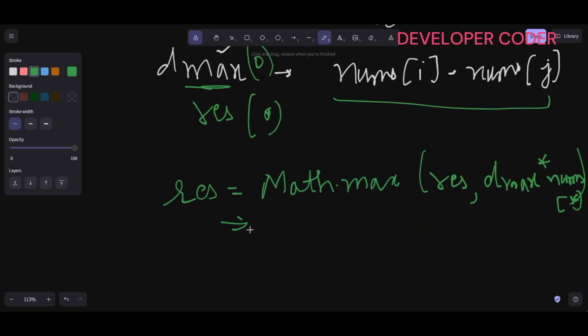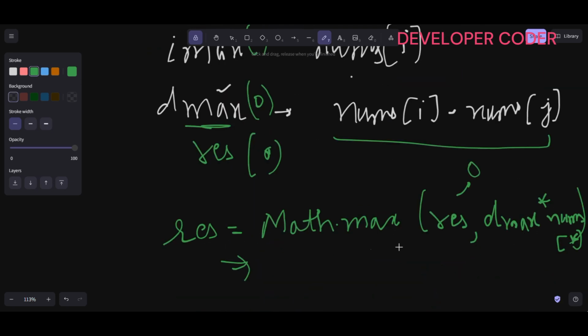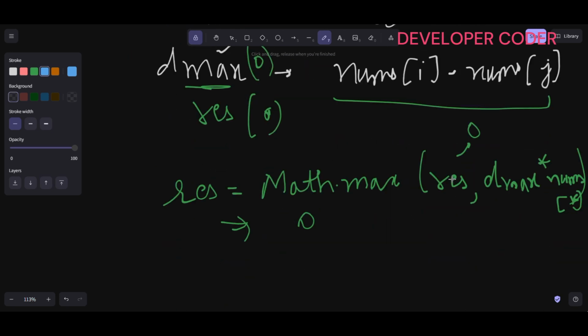So right now my result is math.max. This is 0, and here dmax is also 0, and nums of k we have 12. So 0 into 12, dmax is also 0, so we are going to get 0 only. So right now result is going to be 0 only, right? Why so? Why result is 0 only? Because at this particular position I don't have j and k. I need total 3 numbers at least for my i, j and k to be there. So that is why here 0.